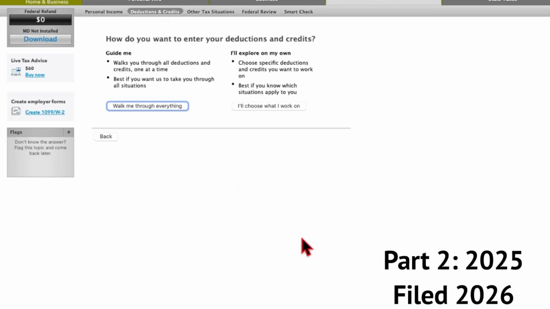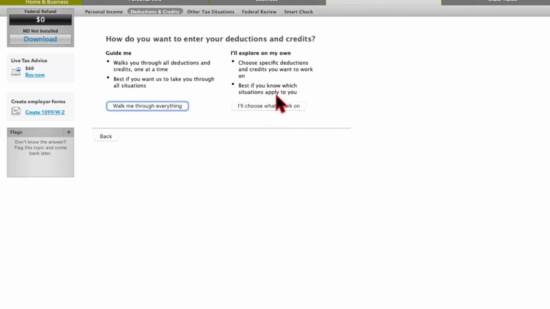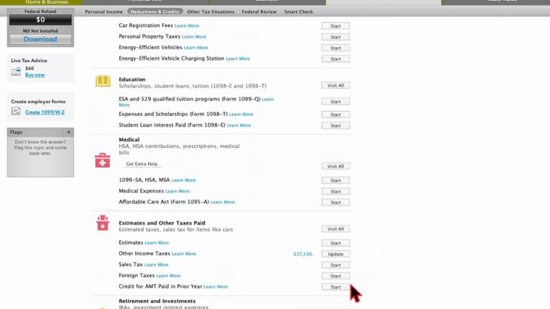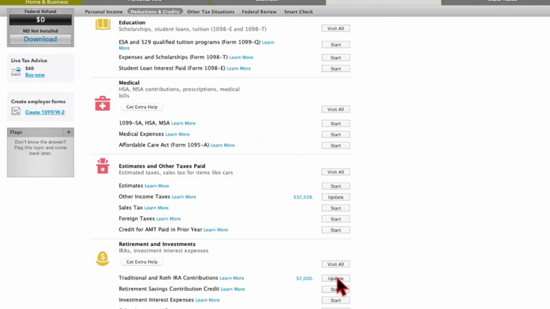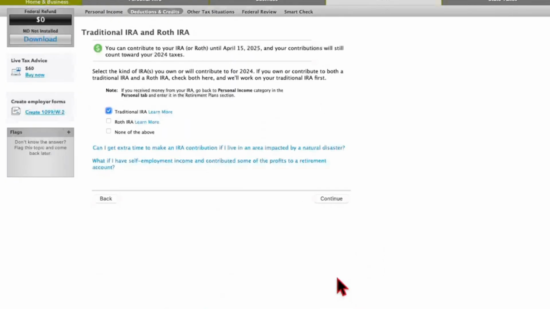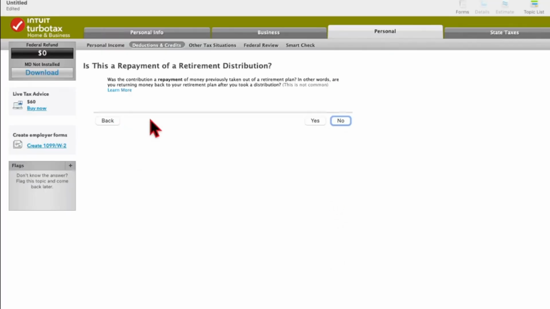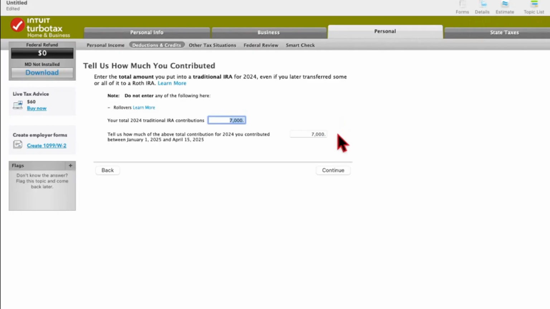Now I'm going to pretend like it's 2026 and I'm filing my 2025 tax return. And once again, you want to go to the deductions and credits. This is the year that the actual conversion occurred. I'm also going to put it in as if you put an additional $7,000 in the 2025 year, in addition to the already 7,000 you put in that was allocated to 2024, even though it was done in 2025. You're going to answer these questions according to your situation, but I'm going to say no to that.